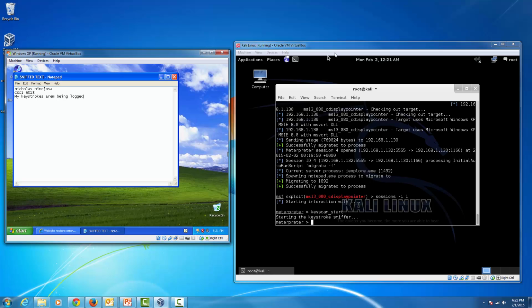So then now we can return back to the Kali Linux machine. Keep in mind this exploit will also work over a network too, but just to make it easier for me to record a video on one screen, I'm using the virtual machines. But if you're using live disks and running it on a real network, you can also do all this as well. So then type keyscan_dump.